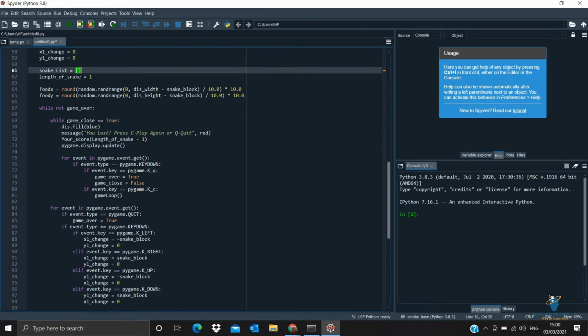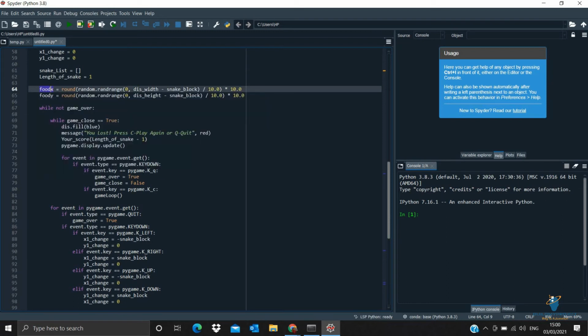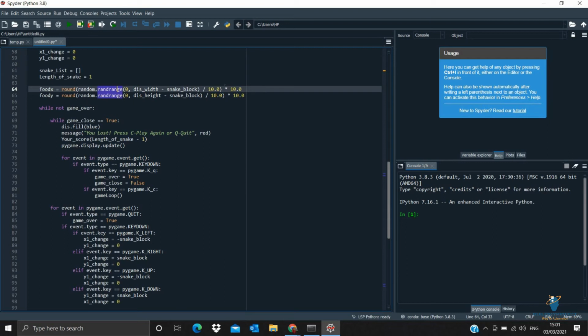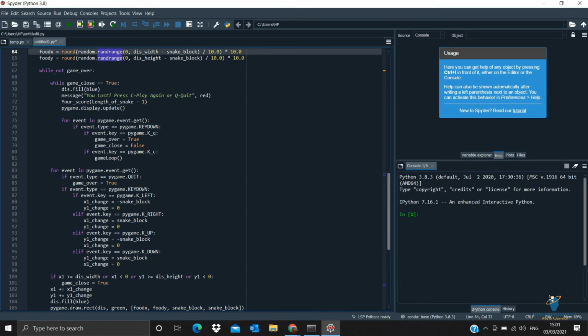So now we are going to decide the food in terms of x-axis and y-axis. The shape we are giving is round. With the help of random.randrange, it will create the food randomly. randrange is nothing but giving some range. The range here is 0 by default, and then your display width minus the snake block. With the help of this, it will give the food randomly anywhere in your display.